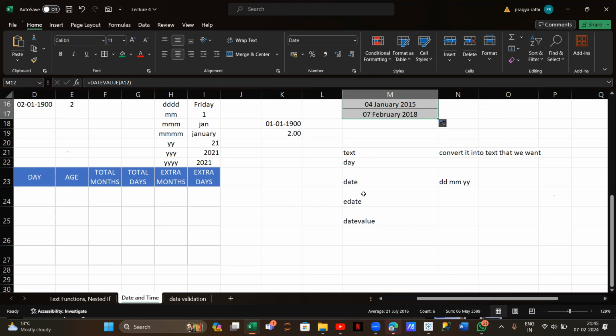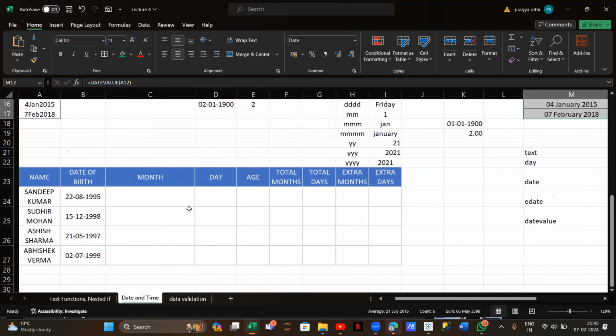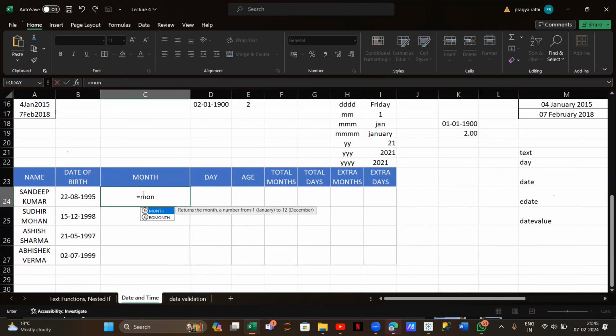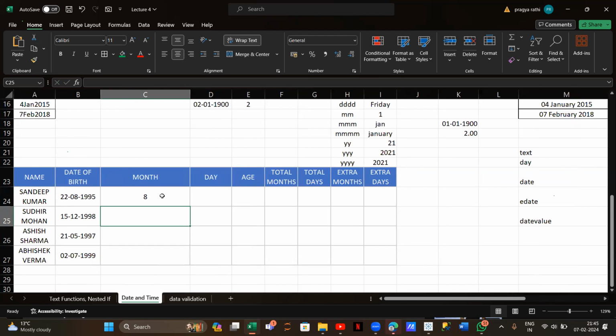Yeah, I'll multiply it with 12. Okay. So here I want to get months. To get months, I'm using months. So now you can see I'm getting months in number format. But if I want it in a text format, how can I have it?